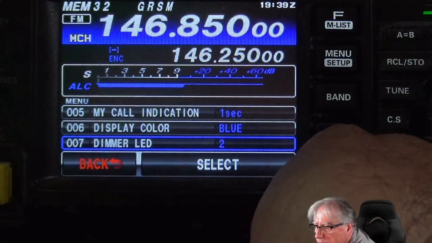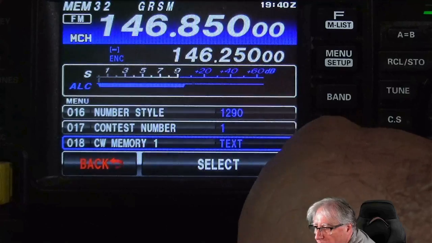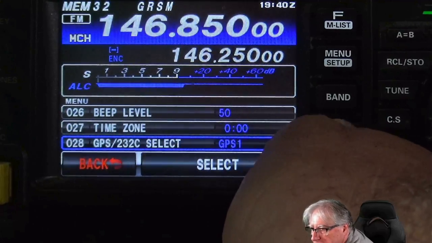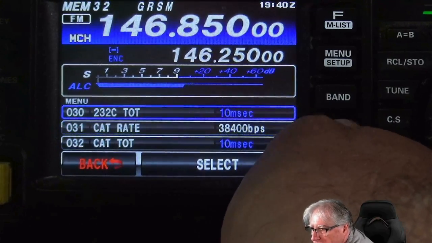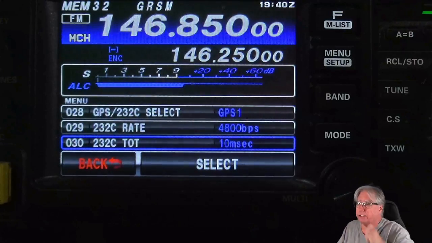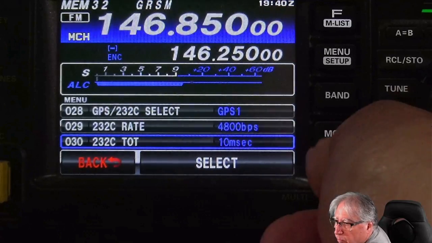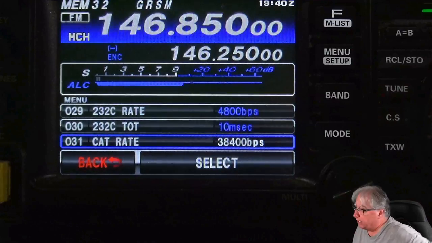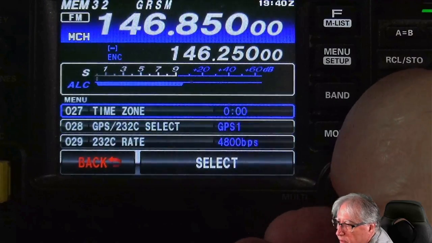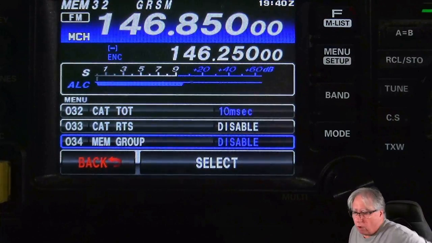This is, of course, the 991, and I keep going and going, and what I'm looking for, obviously, is the CAT stuff, which, let's see, there we go. All right, so I'm not worried about the GPS or the RS-232 rate or anything like that at this point. But what I do care about is, of course, the CAT rate, which is, again, 38.4. And I don't think there was anything else that I needed to set on that. Oh, yeah, of course, I disabled the CAT RTS as well on the 991.